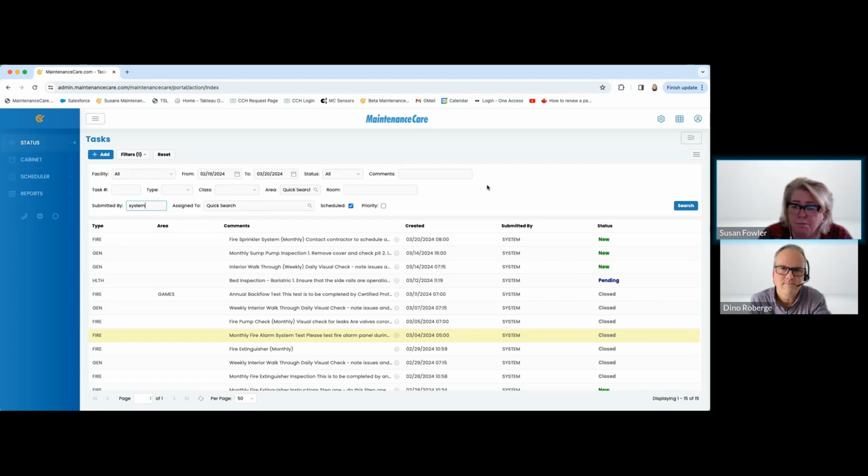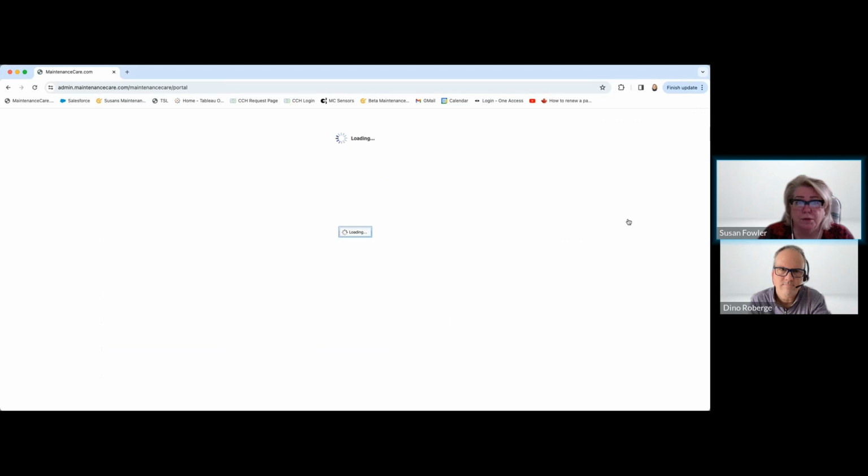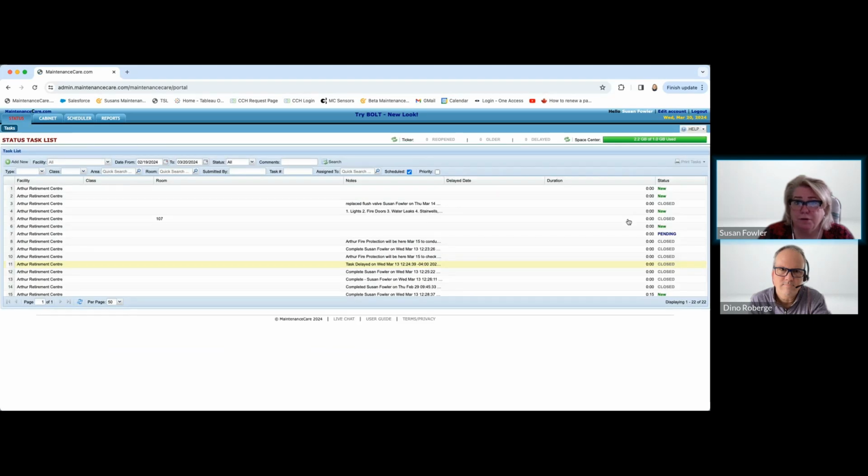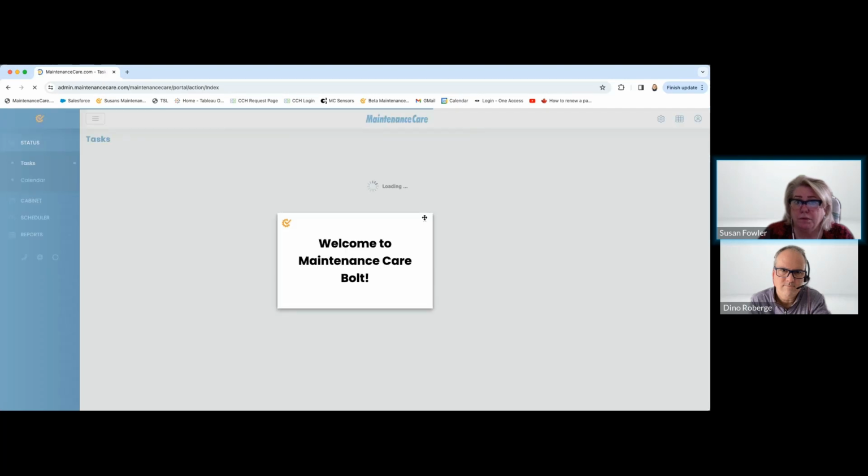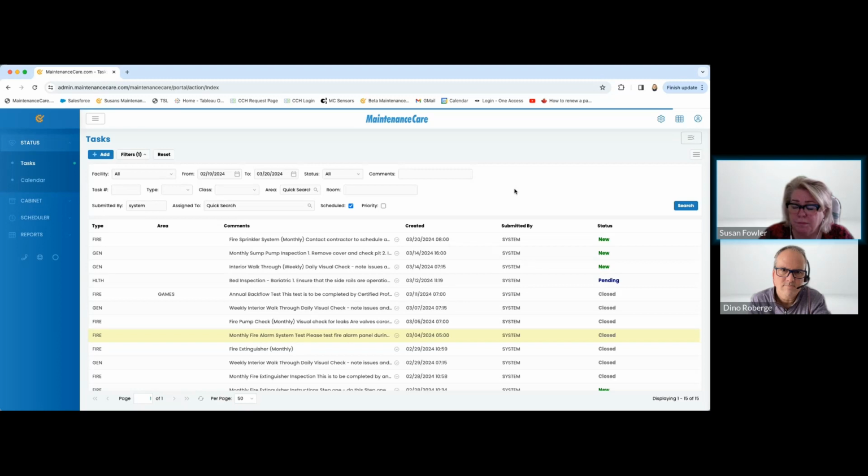Now, not everybody might be in the actual new Bolt system. That's what we're in right now. Some people still might be in the classic version of maintenance care. If you are in the classic version, and I'll show you right here on layout, this is what the classic version looks like. To upgrade to the new Bolt version, you just have to go up to the very middle of your screen and you're going to click on New Bolt, and it's going to take you into the Bolt system. Okay.